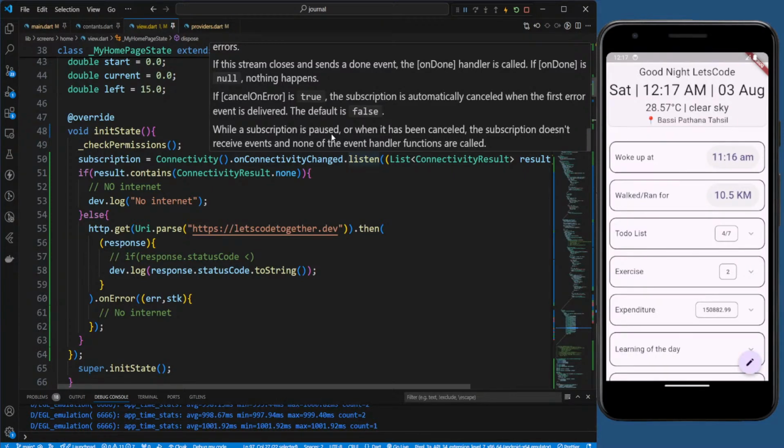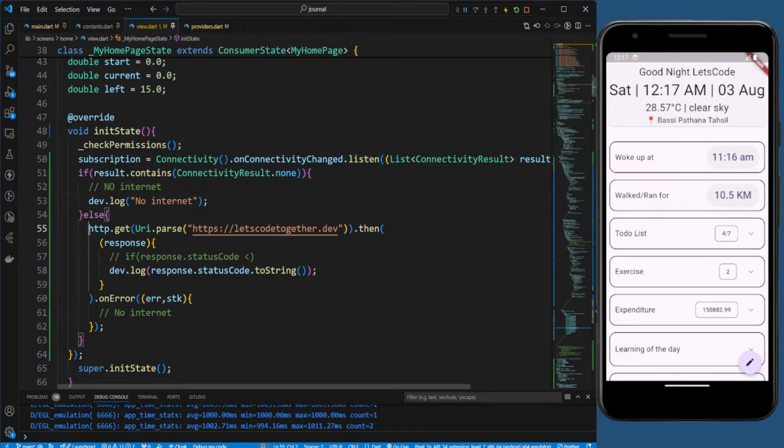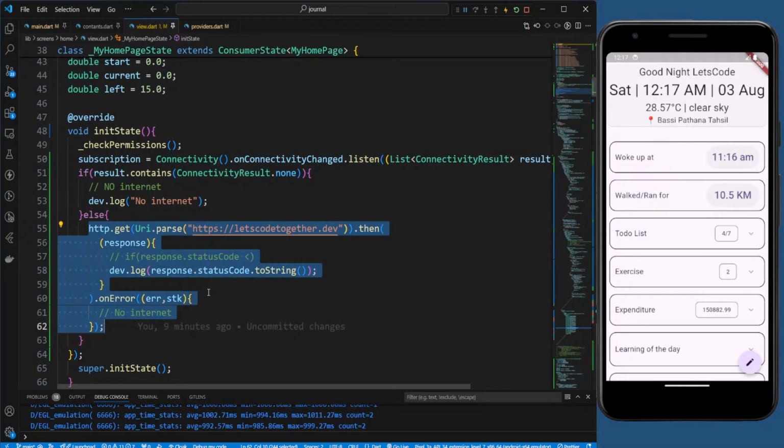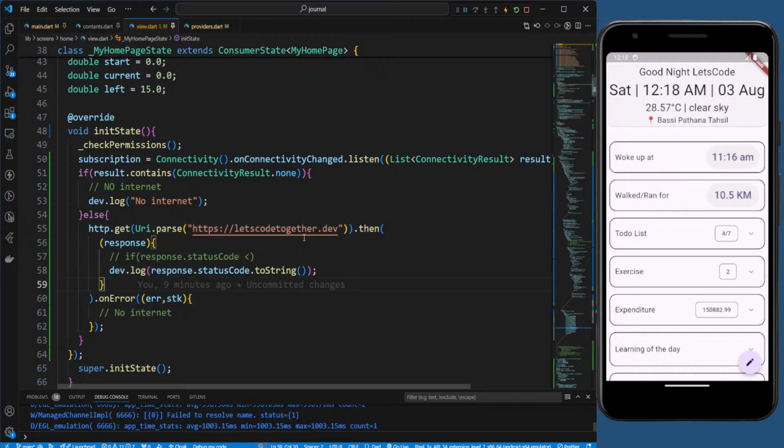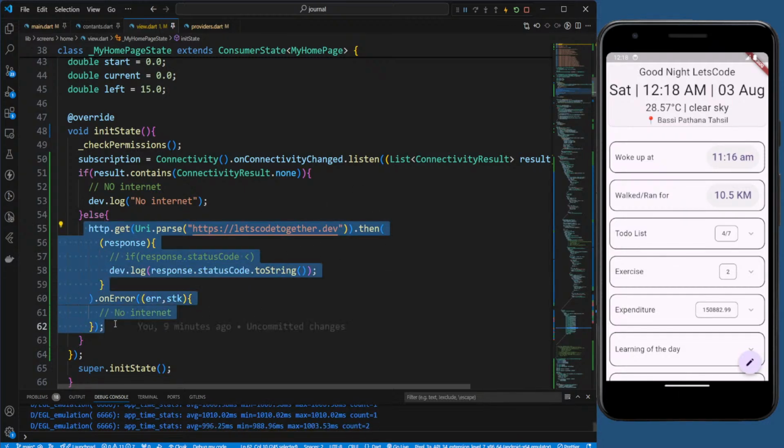So suppose you connect to Wi-Fi and there is no internet. By using this, we will get that there is no internet, right? But what if it then connects to the internet? We won't be calling this again, right? So what will happen in that case? So we have to keep checking, like if there was internet.